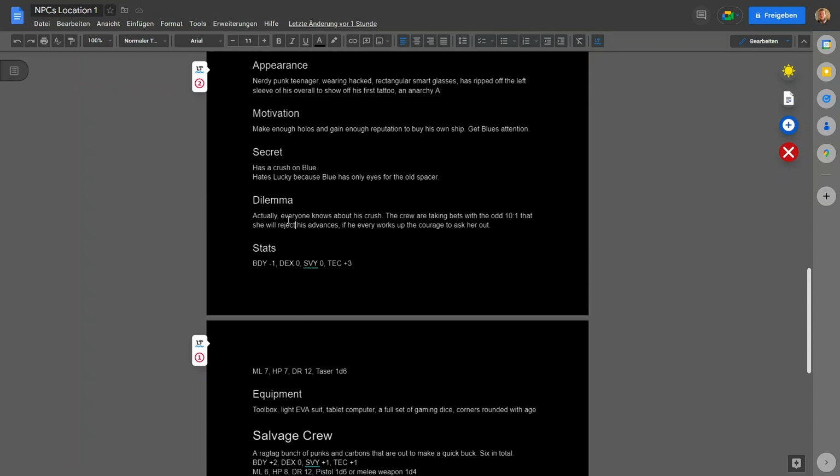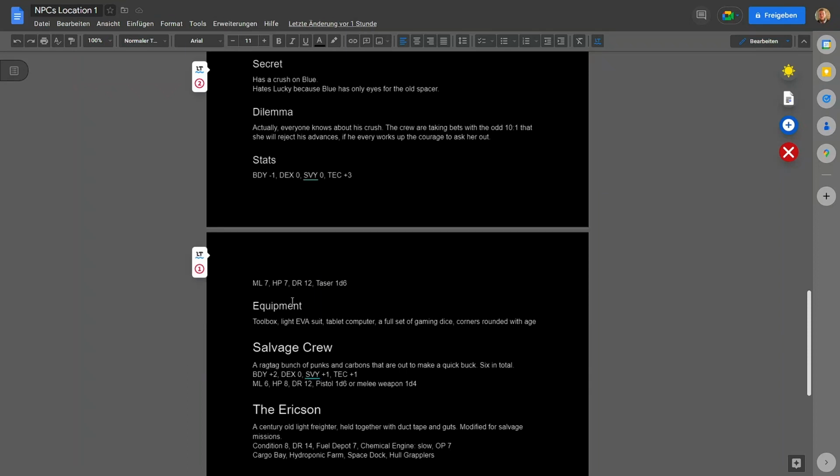Actually, everyone knows about his crush. Remember, he is a teenager. He is not good at hiding his feelings. The crew are taking bets with the odds 10-1 that she will reject his advances if he ever works up the courage to ask her out. Then equipment: toolbox, light EVA suit, tablet computer, a full set of gaming dice, corners rounded with age. So you could sit down and play a round of Mörk Borg with this guy.